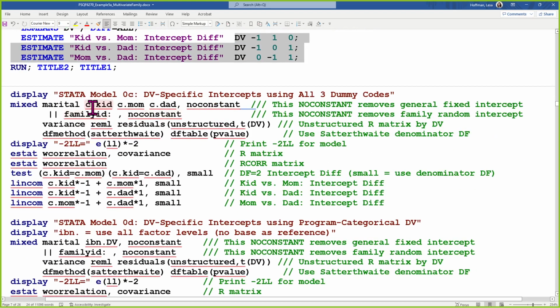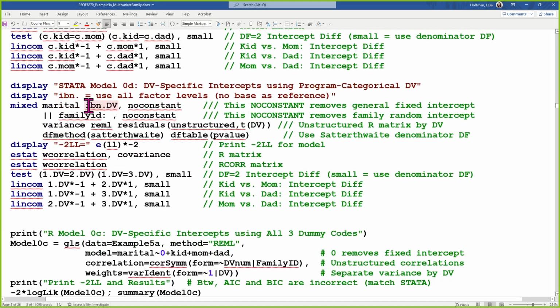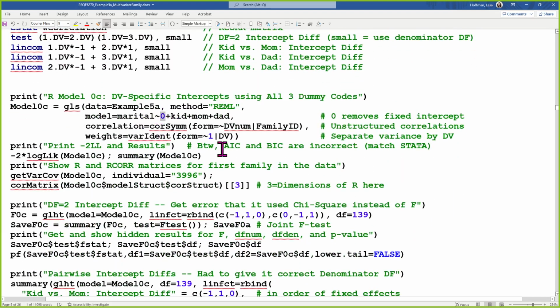In Stata, same thing. All 3 dummy codes go in. And you can also do that with just DV. And in the R code, the general intercept is shut off with the 0 here, and then all 3 dummy codes go in.